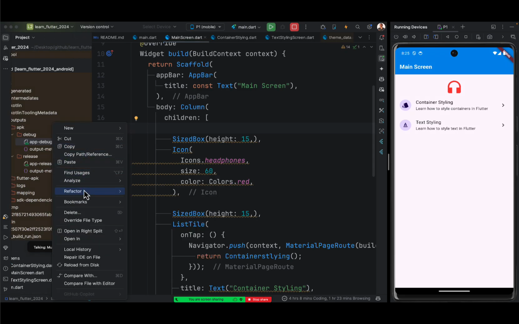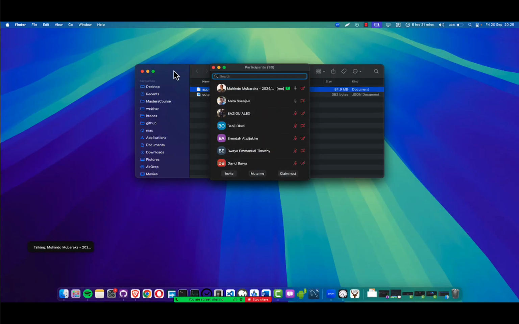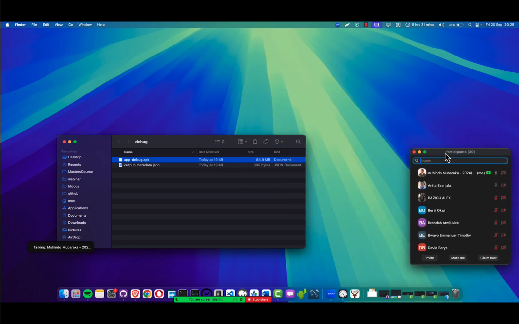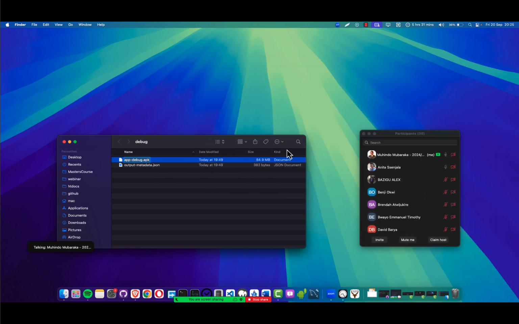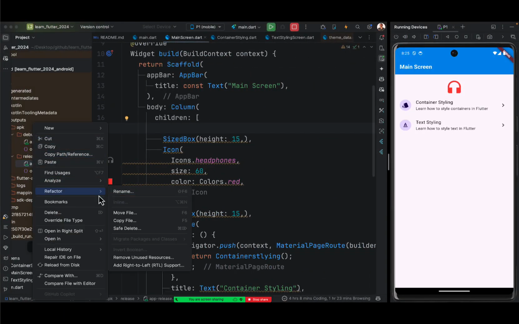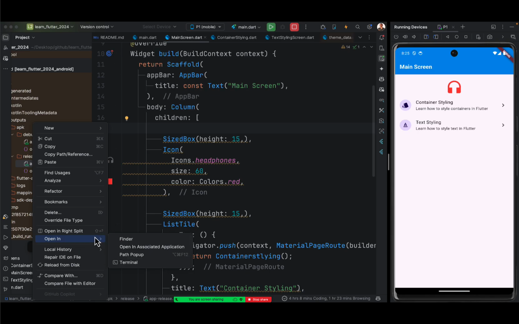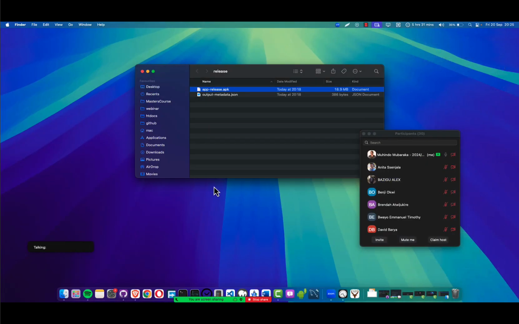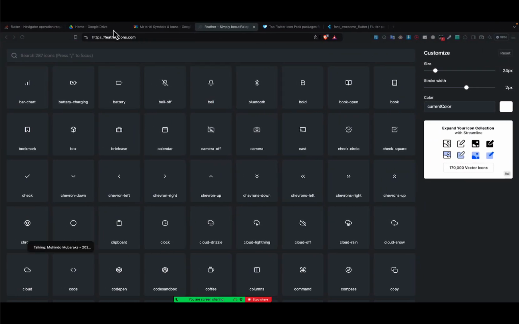So I just simply come here and say open in Finder. So this is our APK, you see. Here is our APK. Can you see it? So I can just give it a name. I can call it, for example, Mohindo app. But it's very heavy. I don't know why. Let me look at this one. Okay, I think this one will work. So I can just simply call this one Mohindo app. So that's my APK. So let me go to Google Drive.